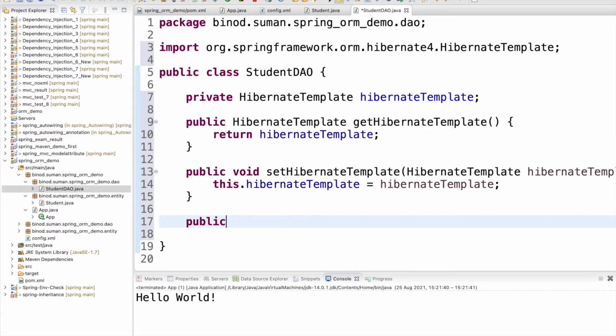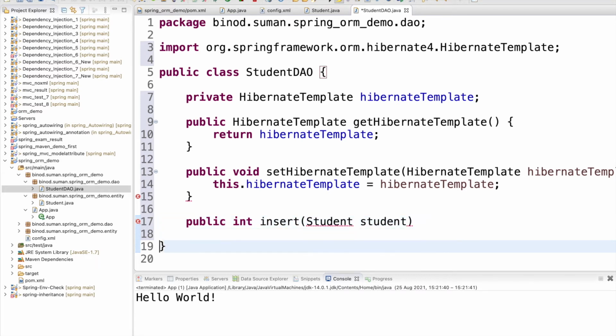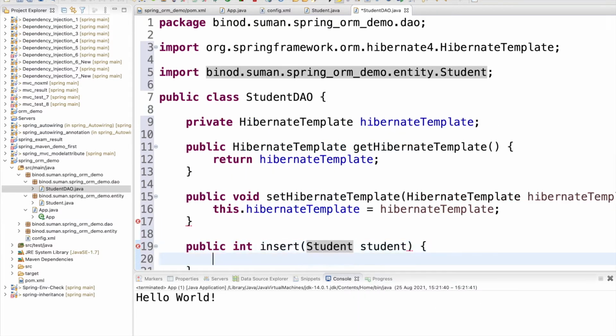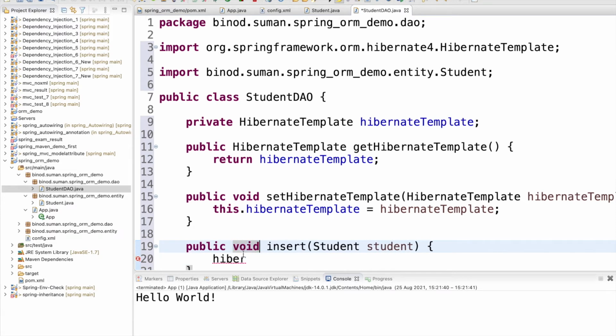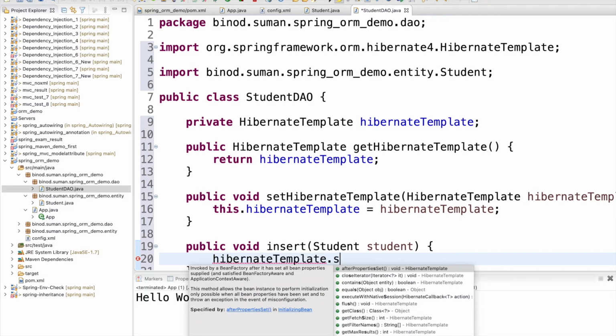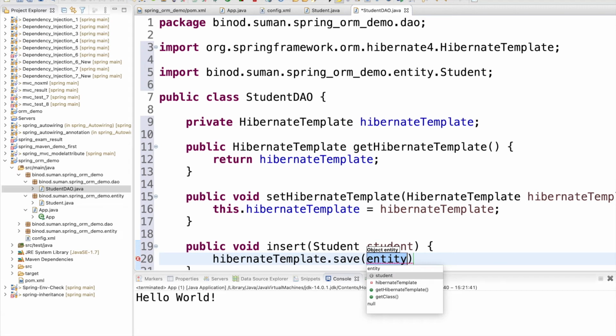First and foremost I have to make the insert method, which will insert the student record. Where is the student? Here is the student. If you want to return the ID you can return it, otherwise void is also okay. You just call the Hibernate template dot save method, and it will save it.